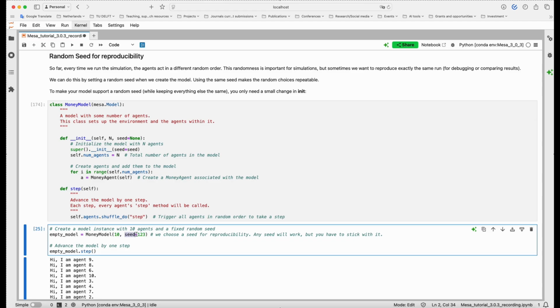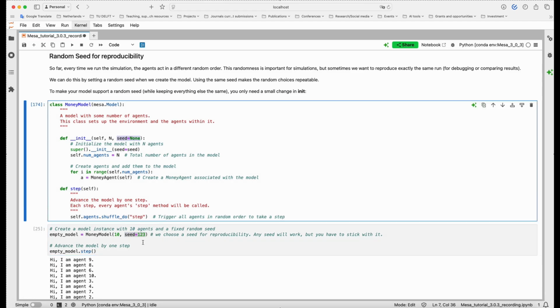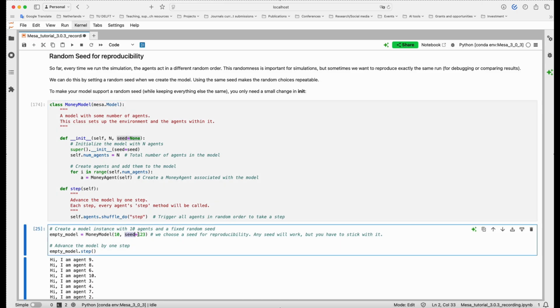If you don't pass the seed, it's going to take it as none, as if there is no seed at all. So the advice here is that you always have seed equal to none and only use it if you want to. If you don't want to, you can just remove it like that, and then it's like there is no seed.